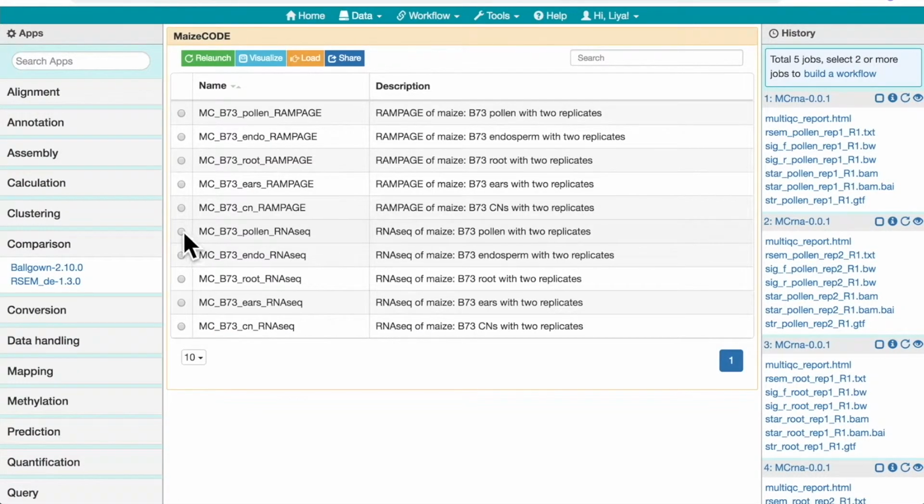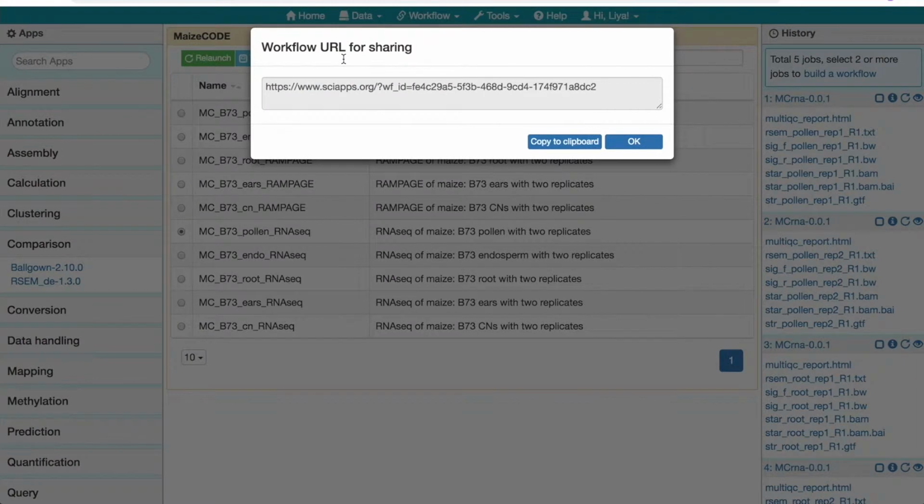Or you can send this workflow to someone else, which has a unique workflow ID. So you give this to anyone, and he can check the results.